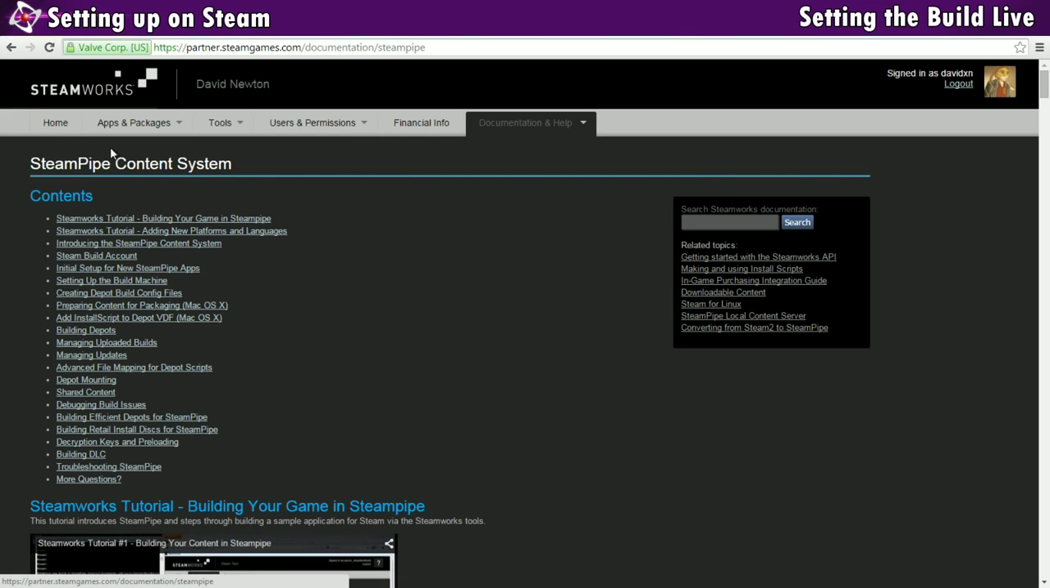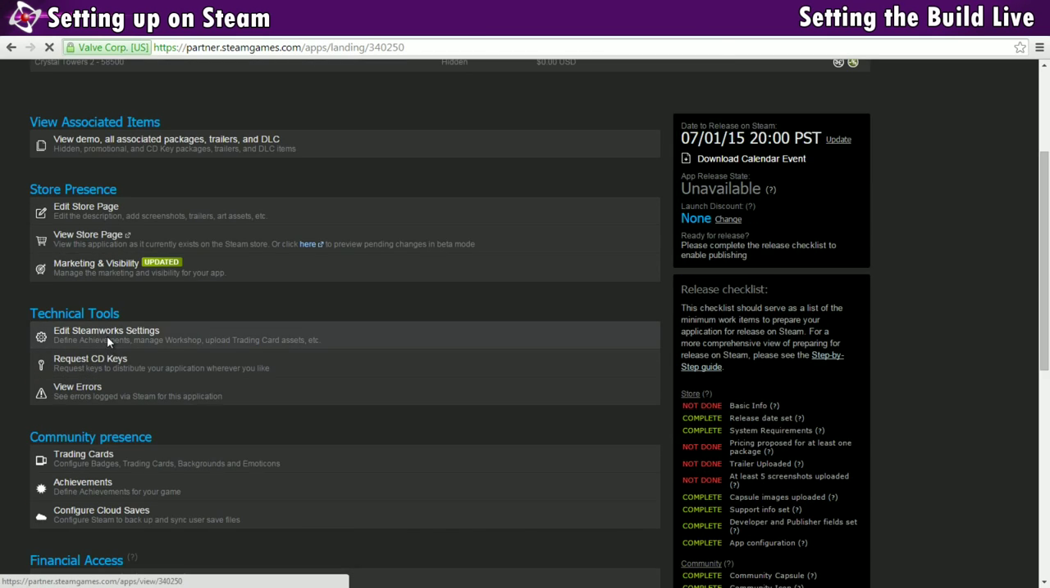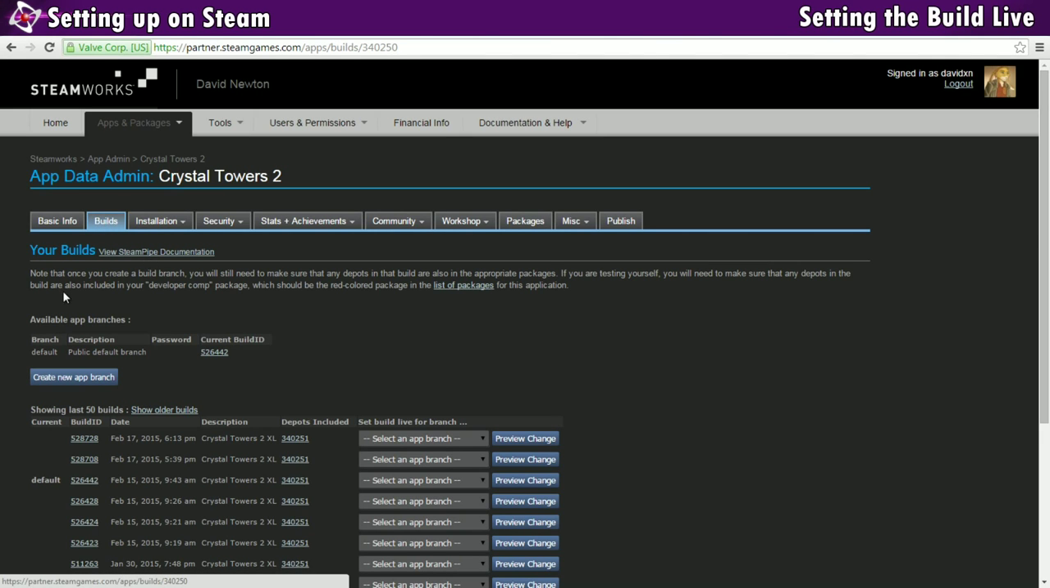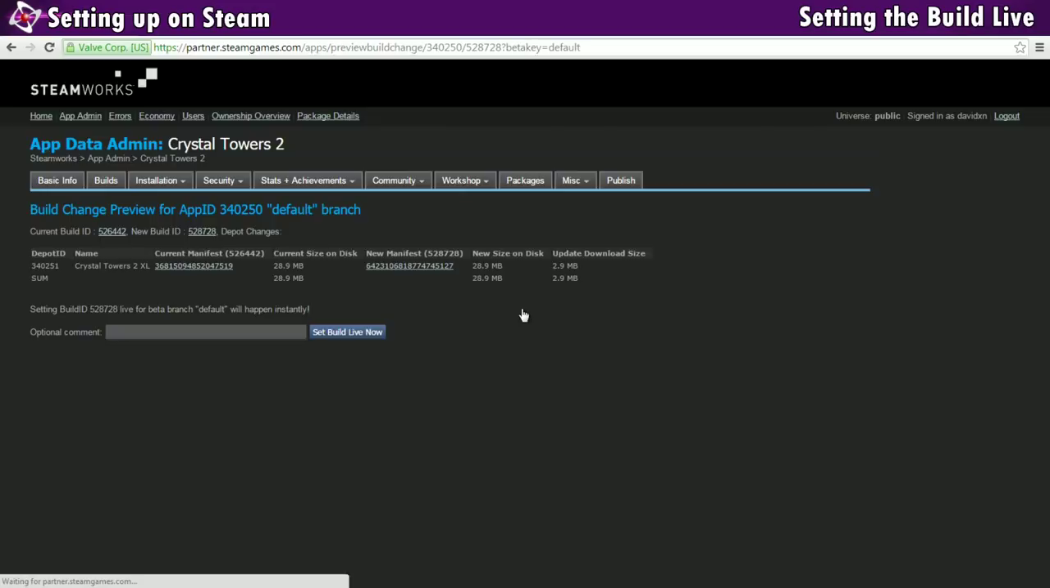Our last step is going to be setting the build we just uploaded live so that we can download it from Steam. Go back to the Steam Partner site, into your application, and edit Steamworks settings. This time go to the Builds tab, the second one along. Here you should see an entry in the table showing the build ID that we just made. This shows us that the collection of content is now on Steam and can be activated. In the pull-down next to it, select Default to indicate we want it to be the build that's downloadable for the default branch of the application, then hit Preview Change.